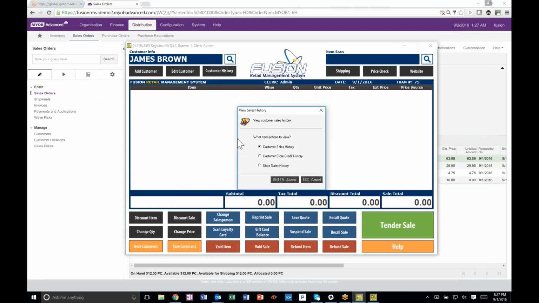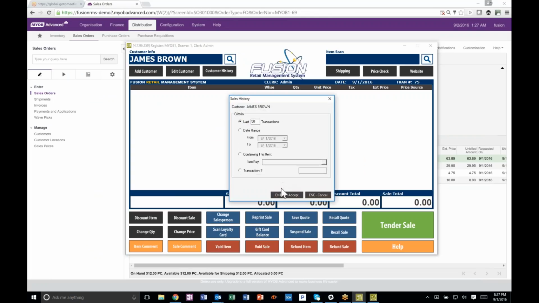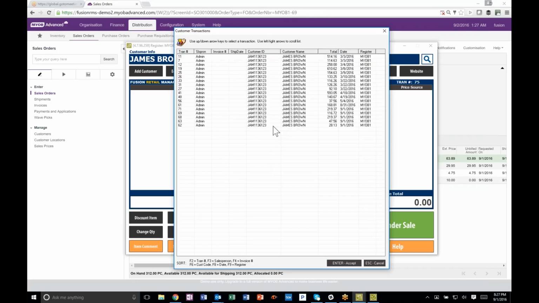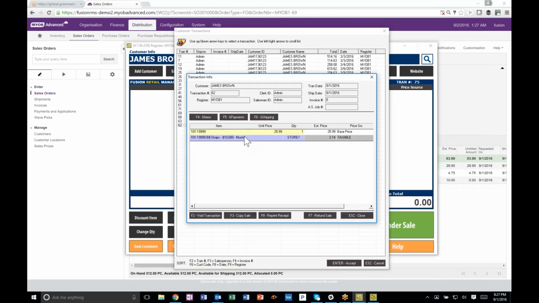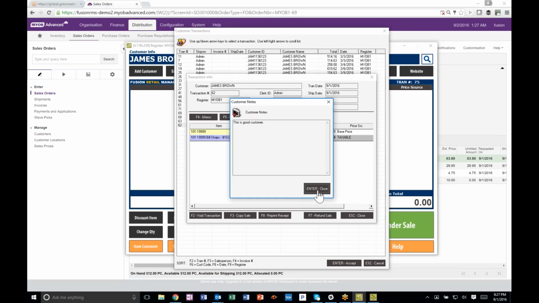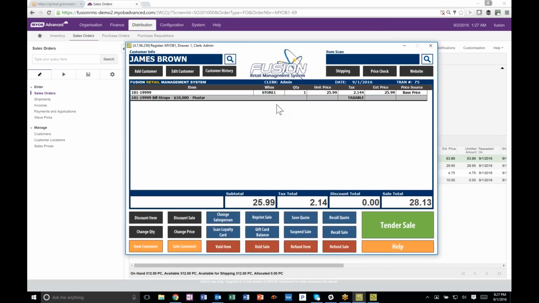I'm going to look up his purchase history, and like I said, you have a number of ways to look for it, but usually if it's the last one, I was in here last time, okay, here's what you bought last time. And if you want the same thing, you say okay. Copy sale. So there it is. And I just run it up again and then process that. Yep. Just process it as you would.